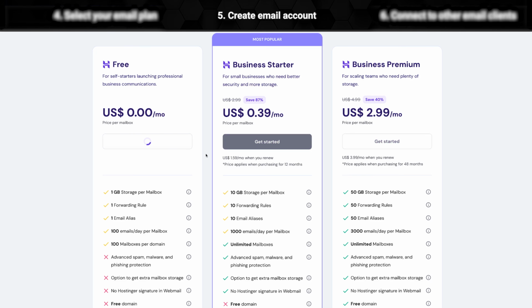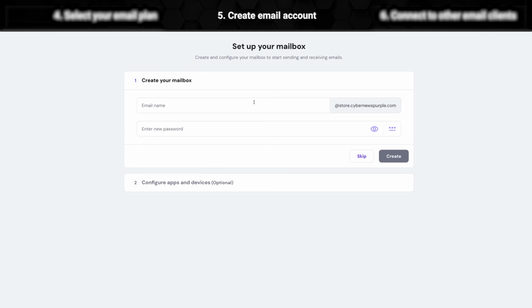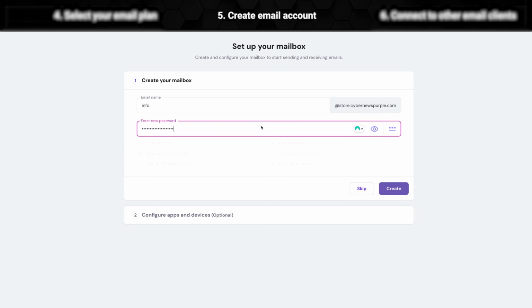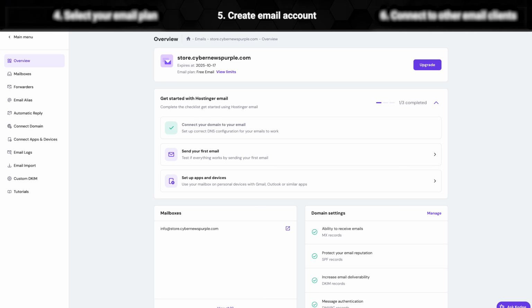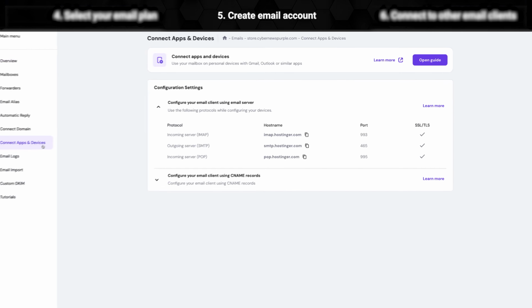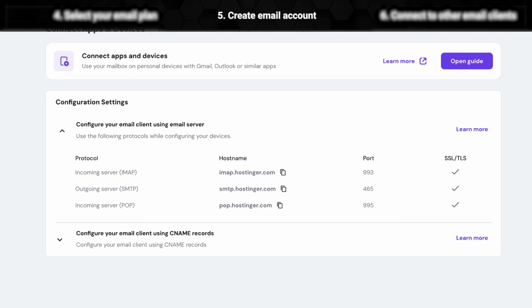Step 5, create your email account. Enter your desired custom email address, set a strong password, and click Create. A tip would be to keep your communication secure. Always use SSL TLS encryption. Here are the settings recommended by Hostinger. You can also find this information in the description if you want to copy them.